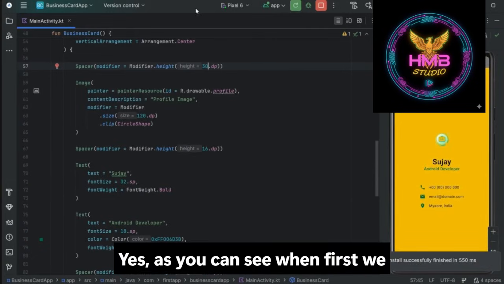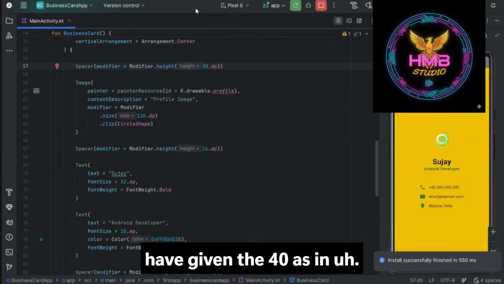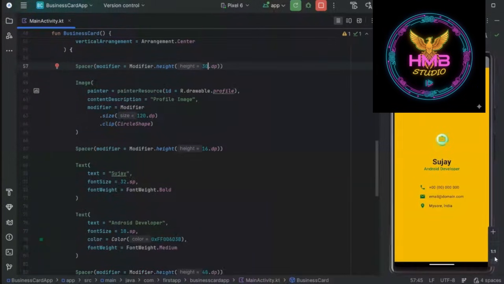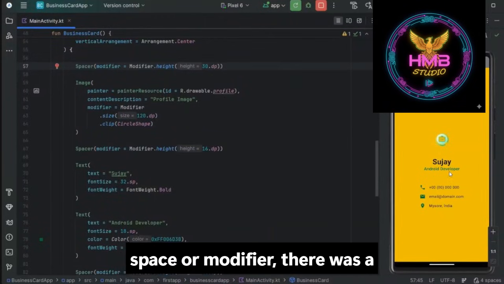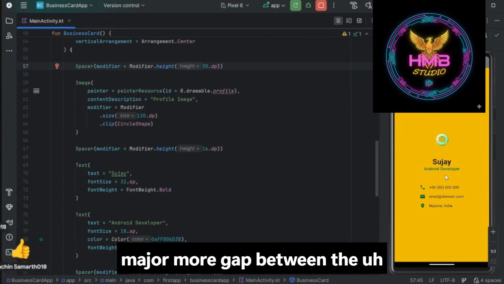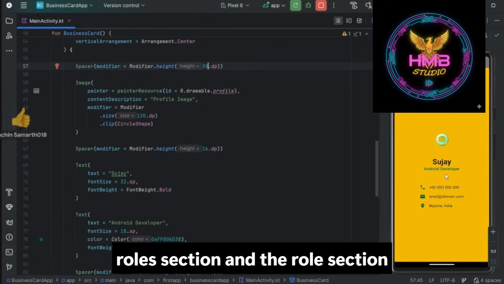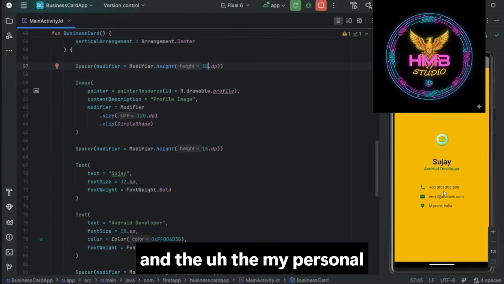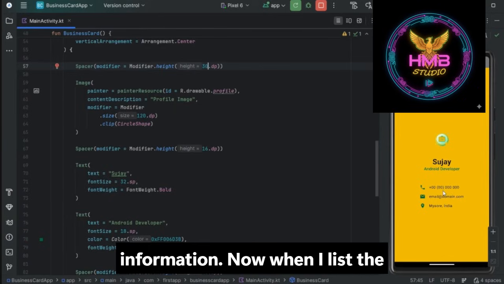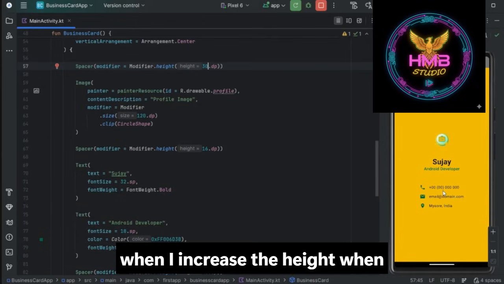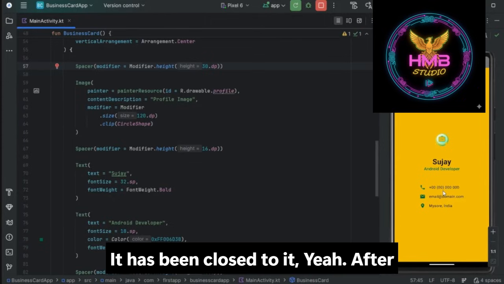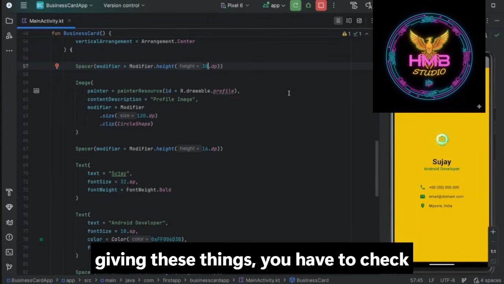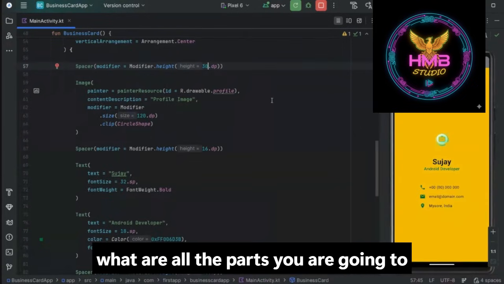Yes, as you can see, when we first gave 40 as the height of the spacer modifier, there was a much bigger gap between the role section and my personal information. Now, when I decrease the height, it has moved closer to it. After giving these things, you have to check what all the parts are.